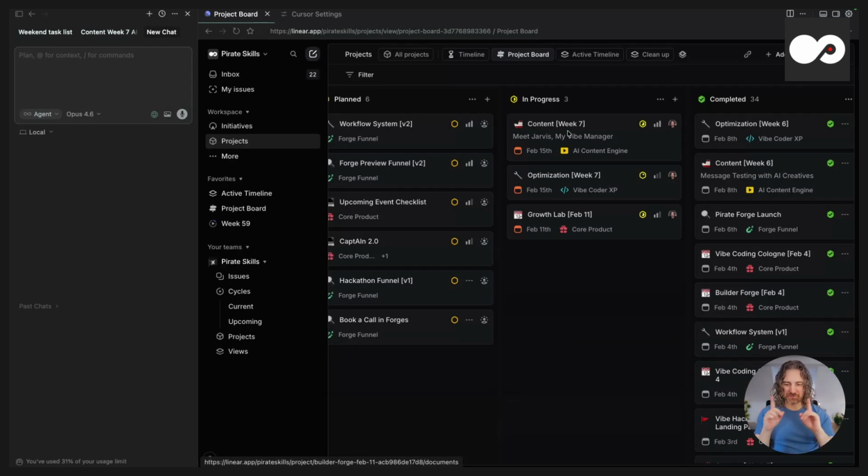Let's get started. So on the left-hand side, you can see here the Cursor agent. I'm using Claude Opus, and I usually have a quarterly plan for the week. So let's ask the AI what the plan currently is for week 8. Hey, what's the content plan for week 8 when you look at our quarterly overview?